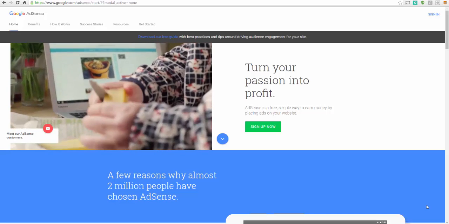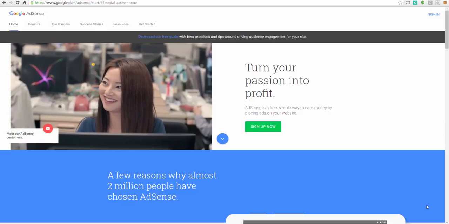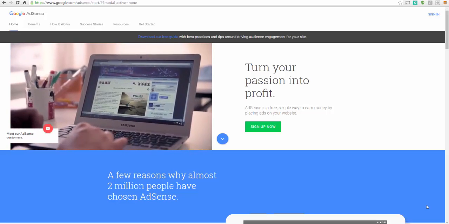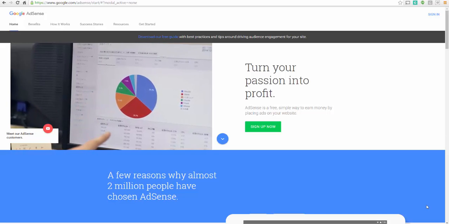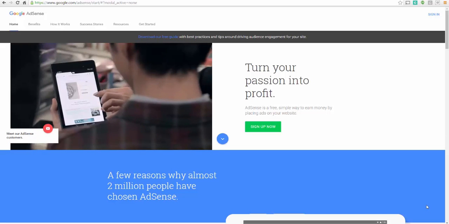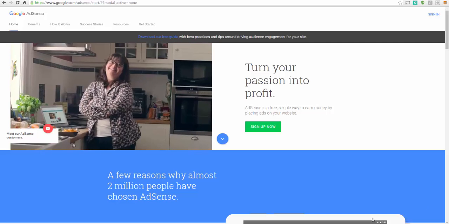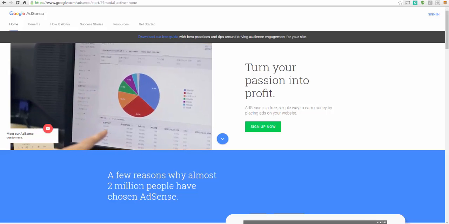When you go to their homepage, they actually have a treasure trove of information waiting for you. They'll teach you the benefits of it, how it works, and some success stories. So I'm going to go over to a test AdSense account that I've had open for quite a while, and I'm going to show you just the basics, especially some of the new things that have changed. I'll give you a quick introduction, and then we'll go into more detail in some of the other videos.